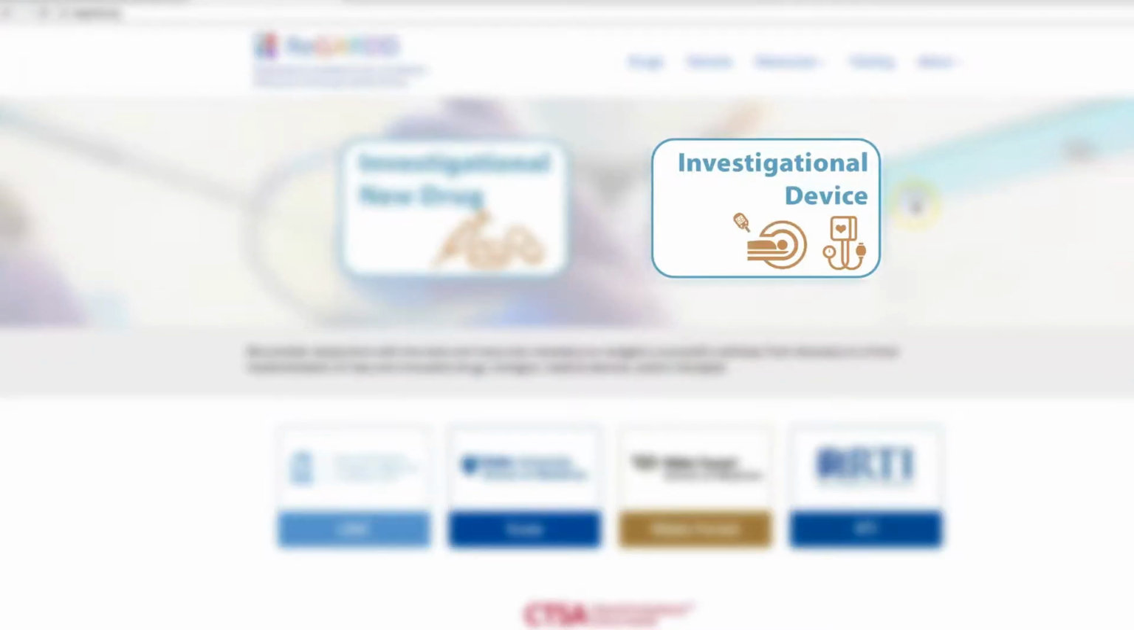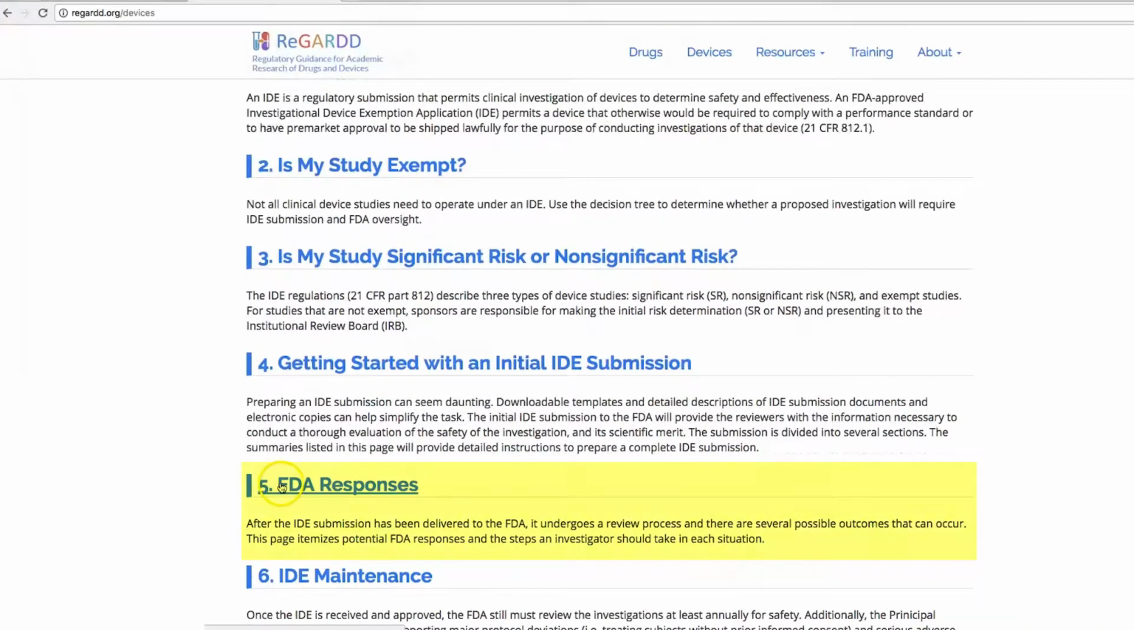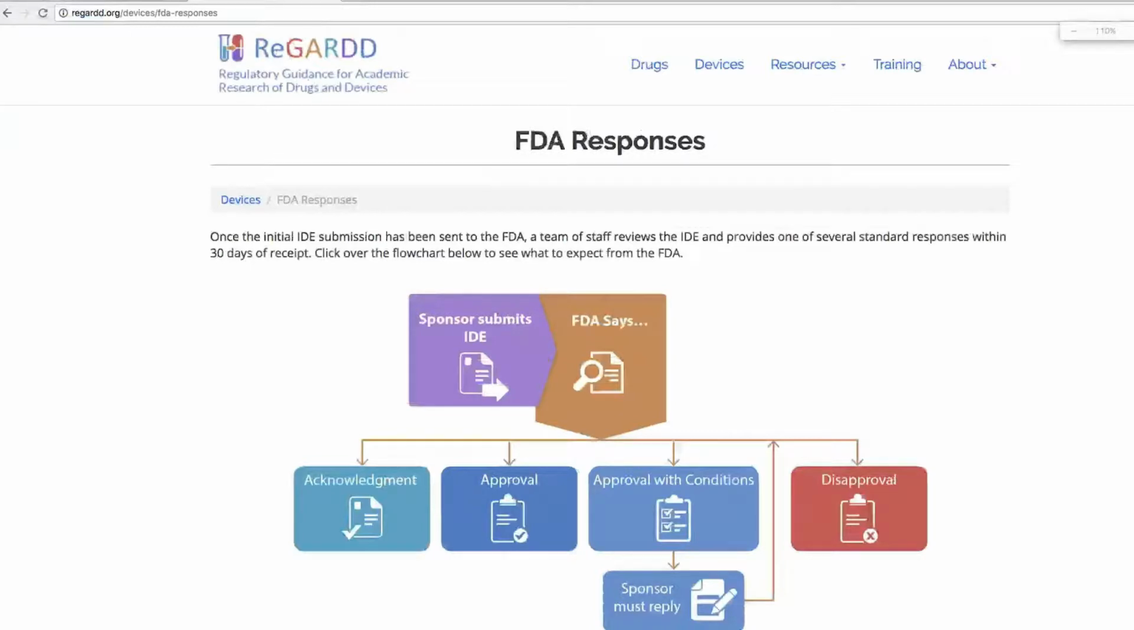So you've submitted your IDE application to the FDA. We've provided you with a link to a flowchart with the possible responses you might expect to receive from the FDA. So following submission of your IDE, the FDA will acknowledge receipt. Remember, your IDE e-copy must load properly, and if you've sent paper copies, all the paper copies must have been received by the Document Control Center.